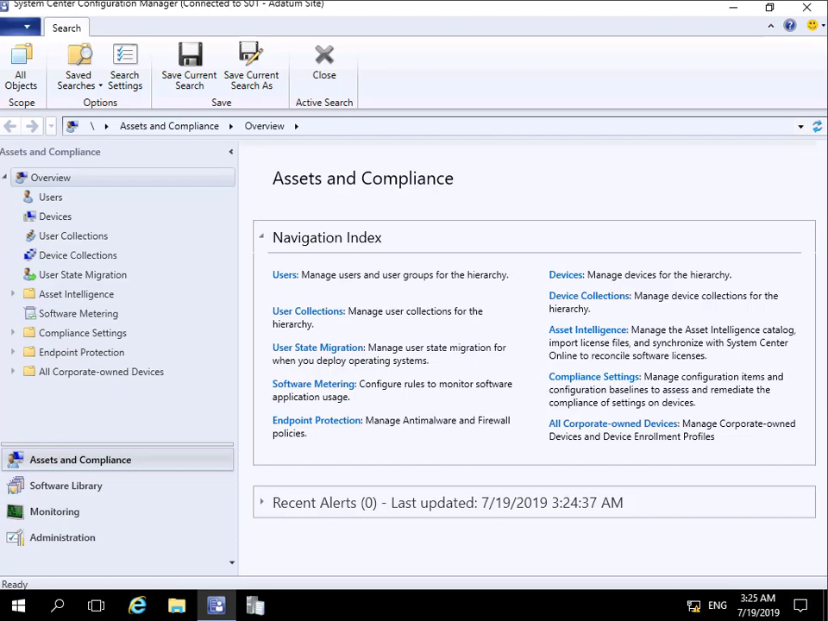First thing we're going to have a look at is enabling the PXE and Multicast support on the distribution point to allow our bare metal installs of Windows operating systems.